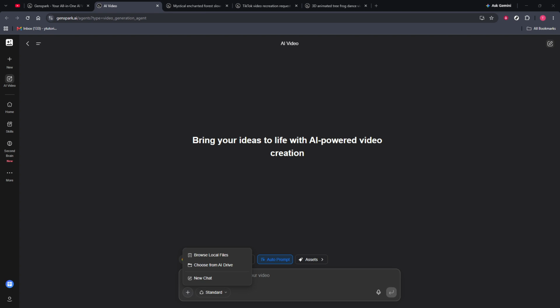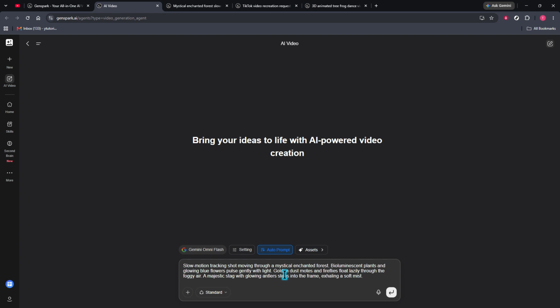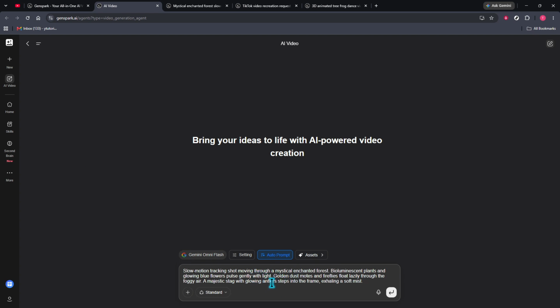Next, click into the prompt box and type or paste your prompt. This is where you describe the video you want Genspark to create. Be as clear and specific as possible so the tool has a better understanding of your goal. For example, include details about the scene, style, movement, or overall mood if those are important to your result. A well-written prompt usually leads to a better output.